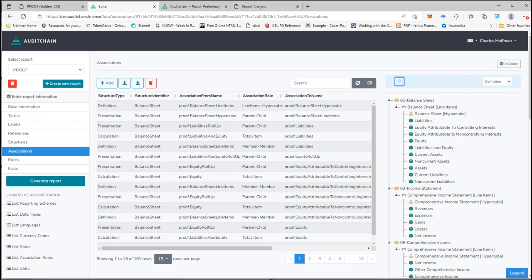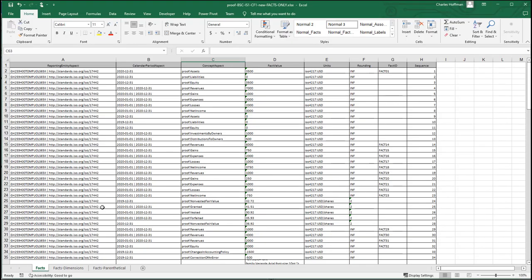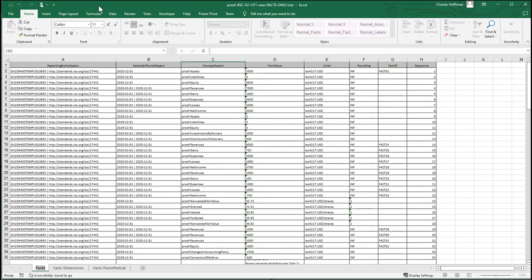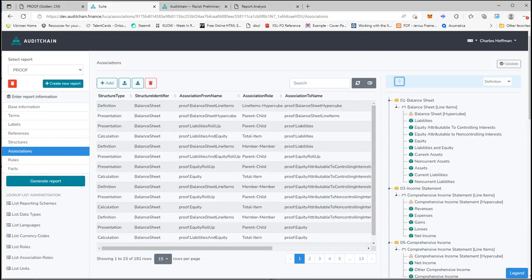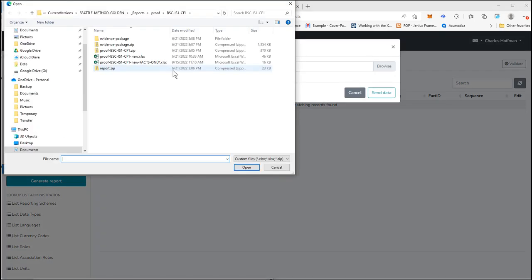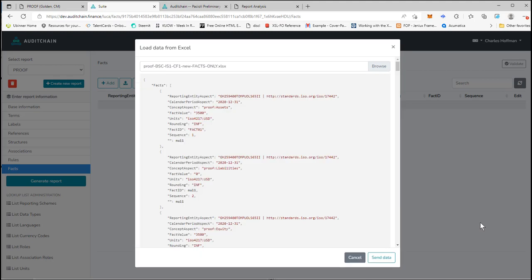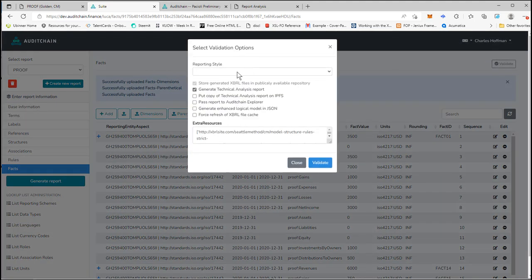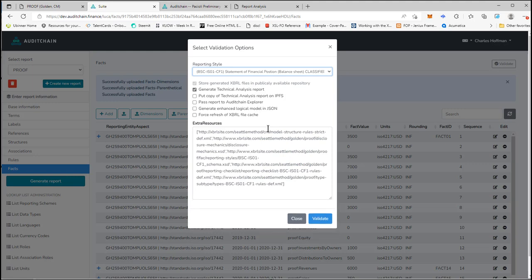And I have separately the facts. These are all the facts that relate to this proof. I'm going to pull those in using a different manner with the dimensional information and the parenthetical explanations. So I'm going to simply go here. I'm going to import the facts, the dimensions, and the parenthetical explanations, which I have now done. And I'm going to, yeah, you can see them there, validate the report using this reporting style, which automatically grabs those files that I showed you before.